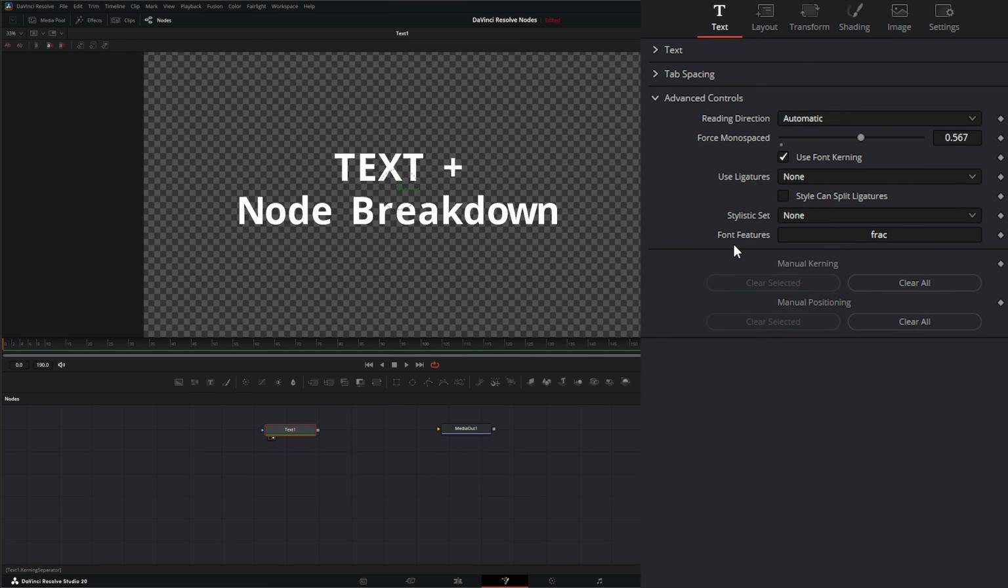And if you're not sure what your font features shorthand are, you can look them up. I believe Microsoft has a whole list of them on their websites to see what these little font features do.